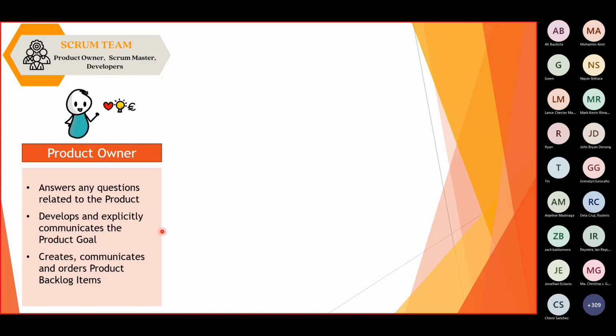It is important for the product owner to relay all the clarifications and discussions about the product to the Scrum team. And then lastly, we have the creation, communication, and ordering of the product backlog items. The product backlog is one of the Scrum artifacts, but we will discuss it later. For a high level overview, when we say the product backlog, it's basically the list of the things that you need to do for a certain product.